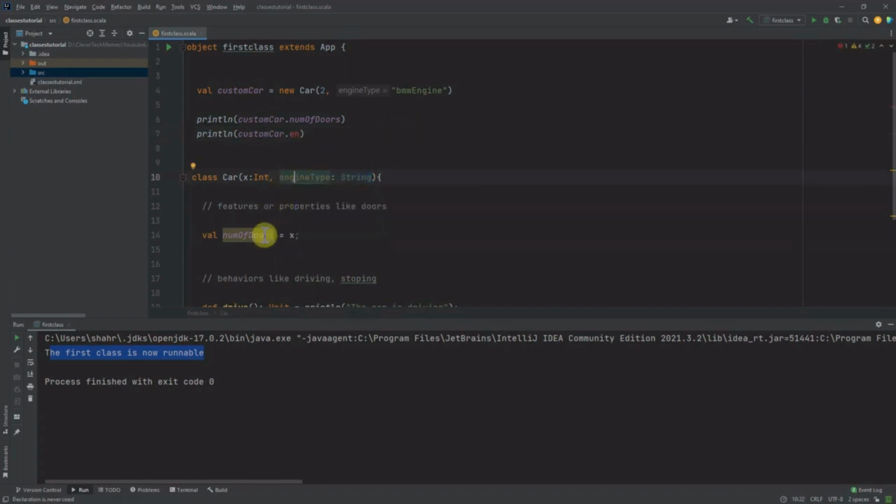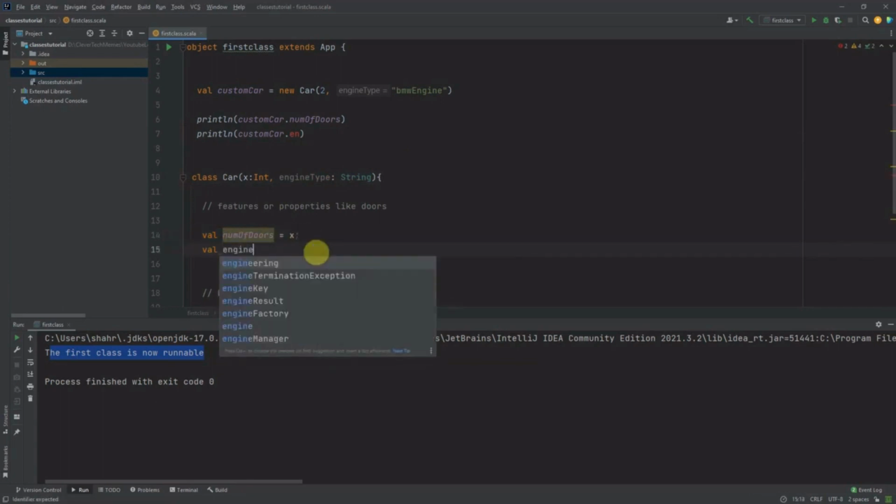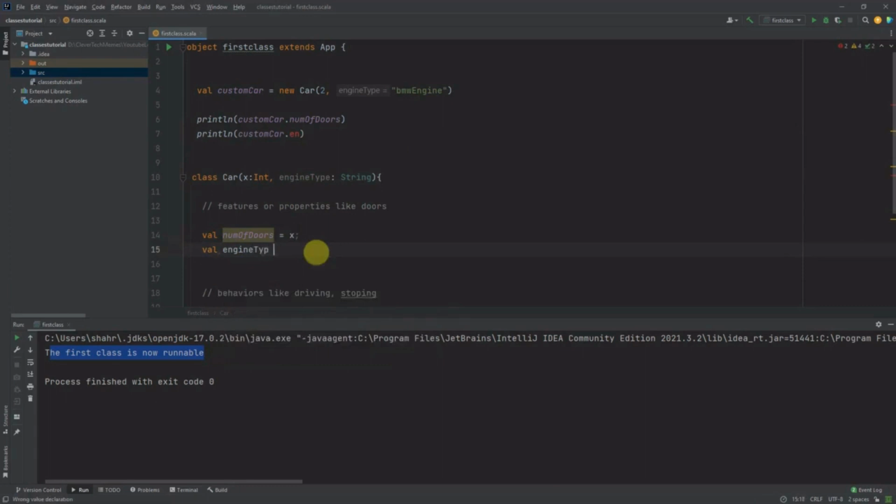To make it a property of the class, either I need to define another line of code here, for example val engine type equals engine type, something like this. It can't be the same name, so I use a different name. But of course we could also write here val engine type, and now it should be part of the class. So if I write engine type, I can access this property of the class.